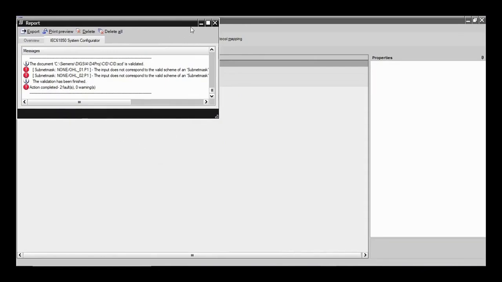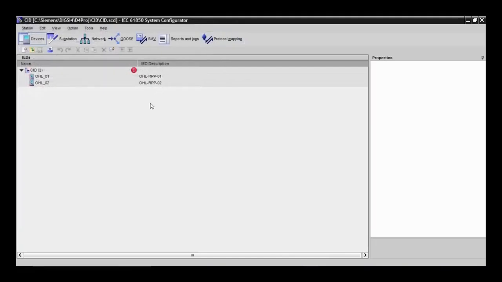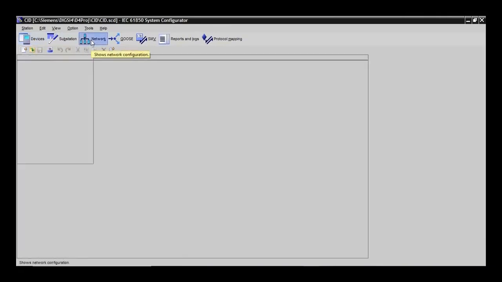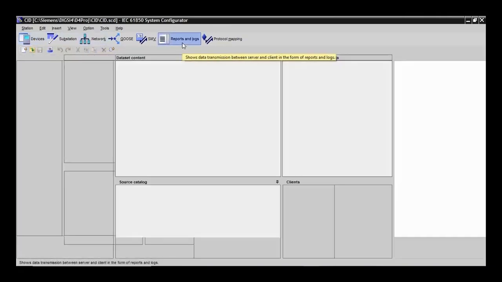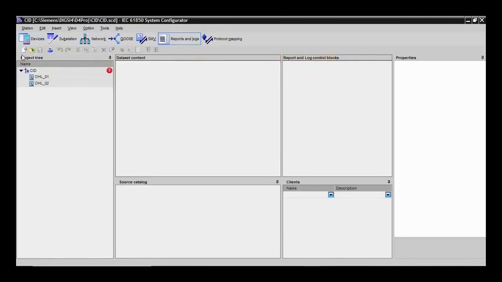What are these 2 faults? You have issues. So let's take a look together. When opening the IEC 61850 system configurator, I have 3 important things to work on: the devices, then the network, and then the reports and logs. Okay, I first go to the devices, and I find only the devices there. Network, and then you have the report, right?